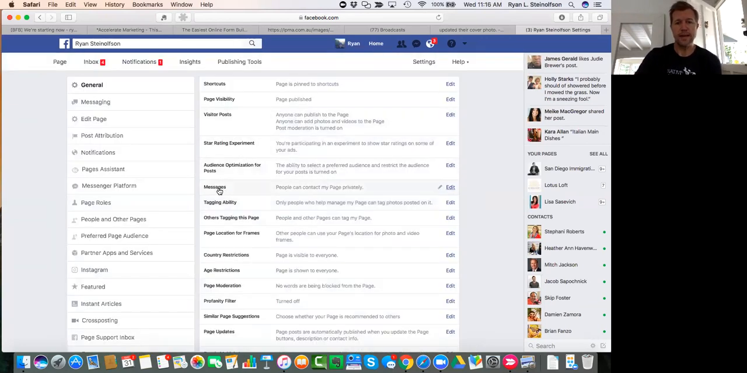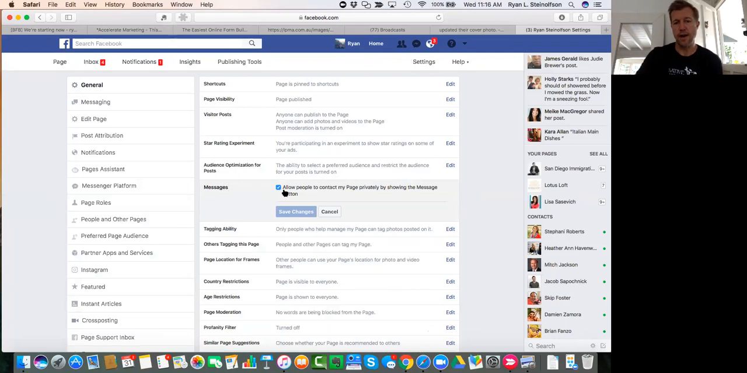But before we do that, let me show you how to turn messages on so that people can actually contact your page privately by showing this message button. So you've got to go to your settings here at the top of your page when you're in your admin section. Then you tap on the little section here that says allow people to contact my page. You click on save changes, and then that'll at least allow that button to be an option for you to choose from.